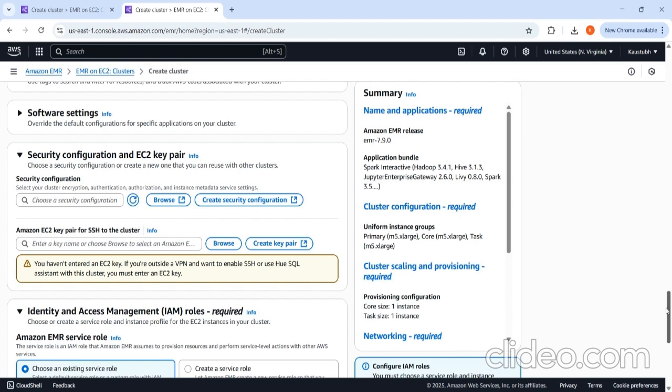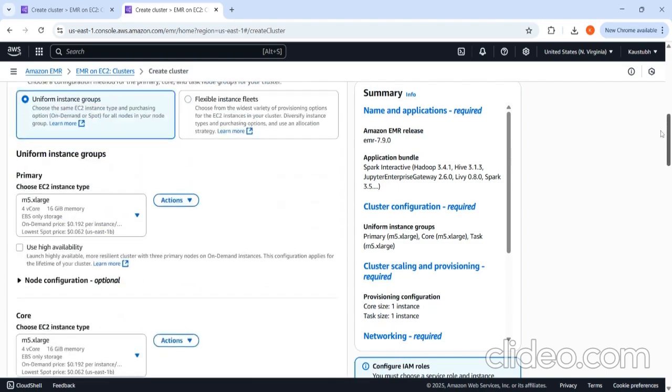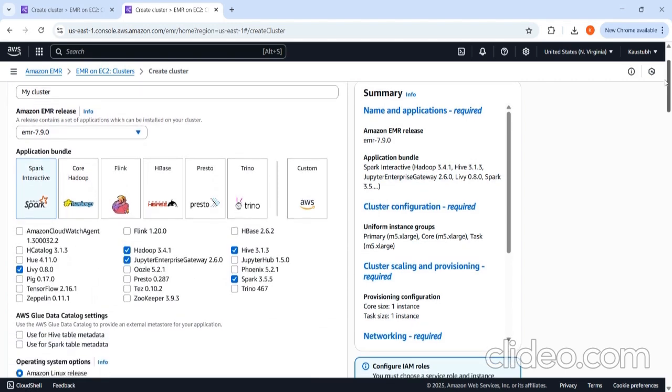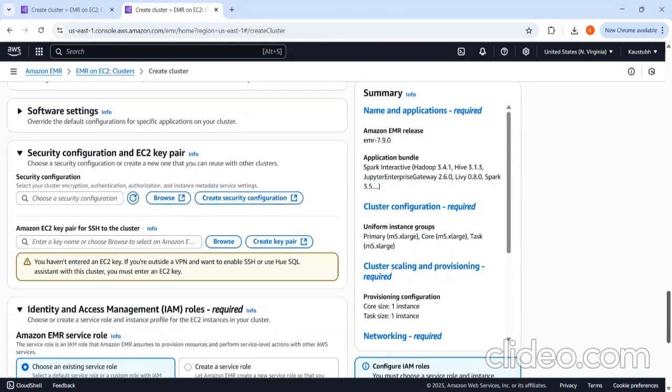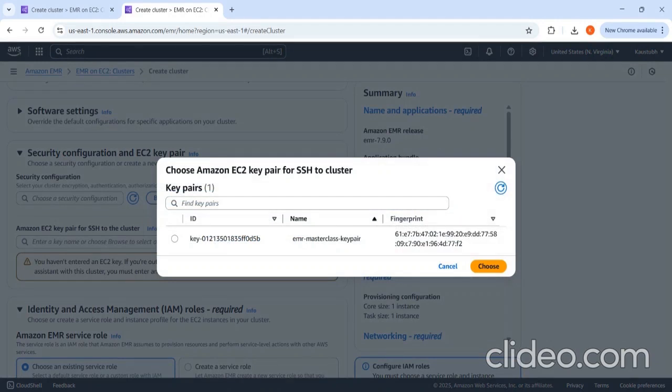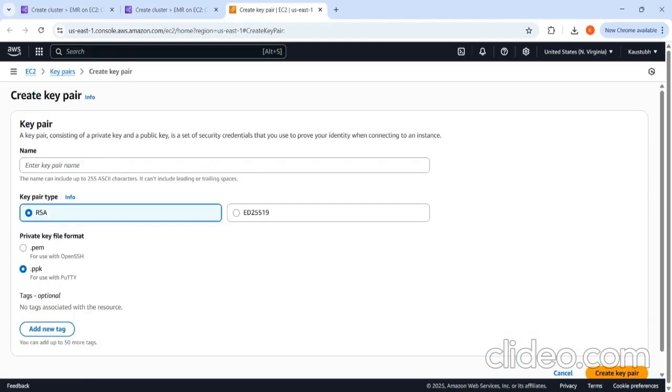While creating an EMR cluster, after going through all these steps from the start, we'll come up here at this point where you have to mention the EC2 key pair. If I browse, I already have an EC2 key pair, but how to create one? It's a very simple step. Click on create key pair, and we will be taken to the web page where you can create the key pair.